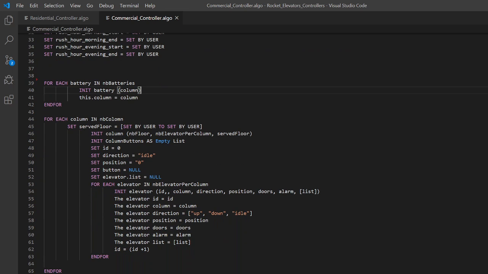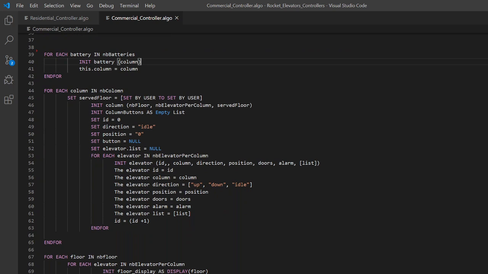Here we have the creator for the columns. And what is a little bit different from the residential is the user sets the floors that the column will be serving. Like 1 to 10, 11 to 20.